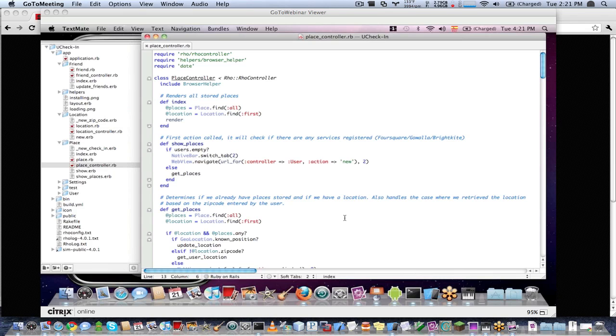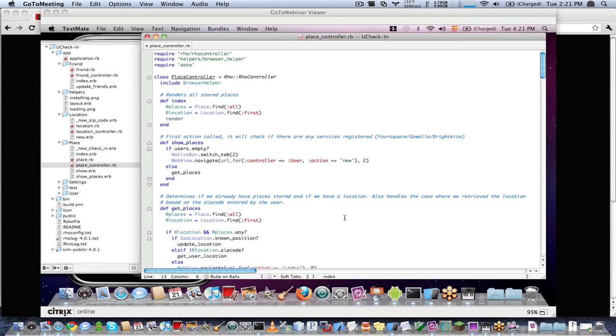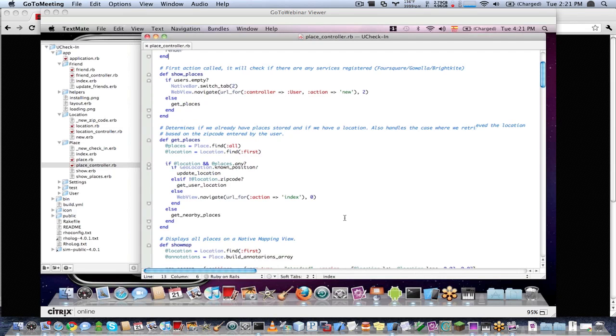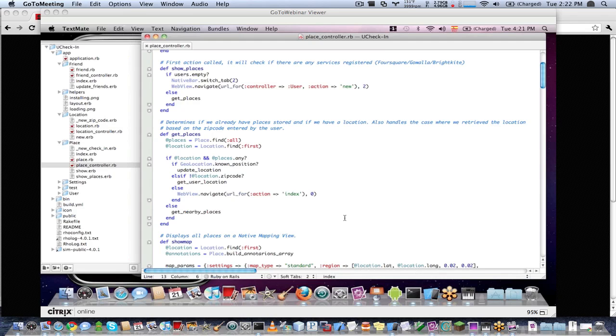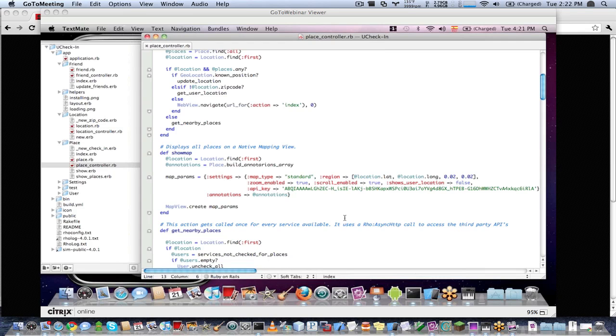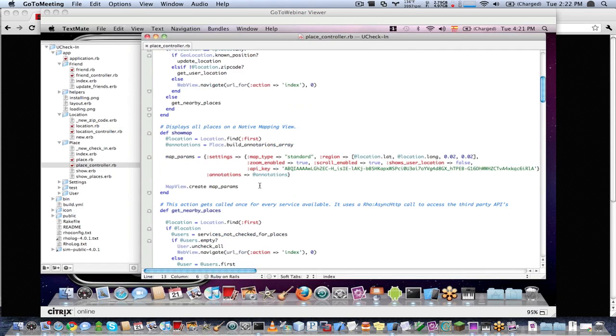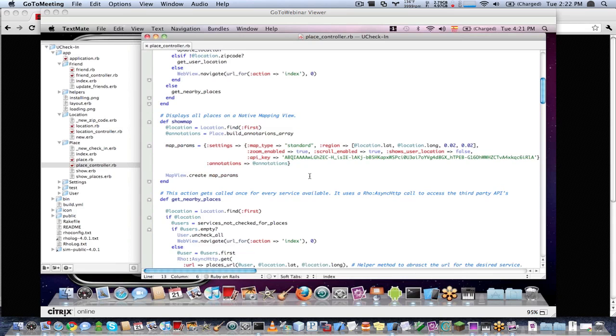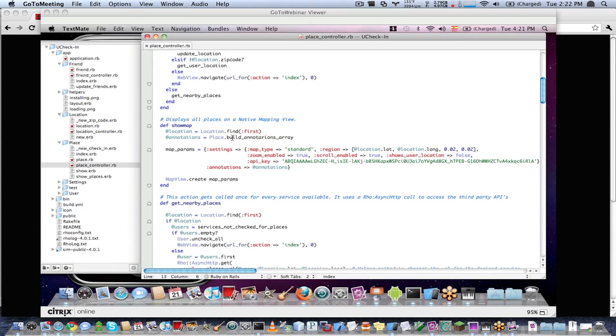Well, that's the main road we follow to fetch places. Then we have the show map, which uses Rhodes' native mapping view to display the places on a map, which we can then scroll and zoom and check which places are there and where. So Rhodes makes it very easy for us to display this. We just have to scroll through all the places and build an array.